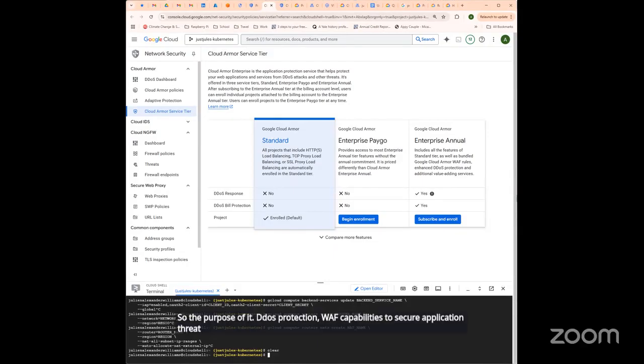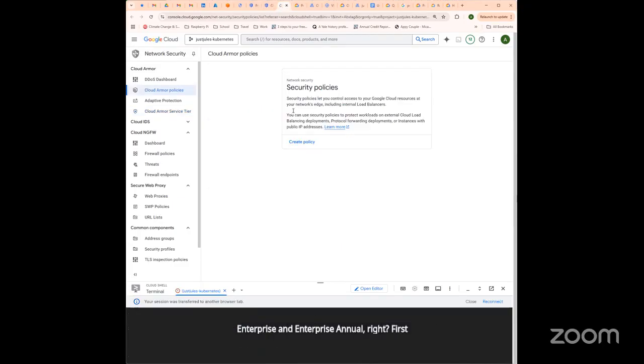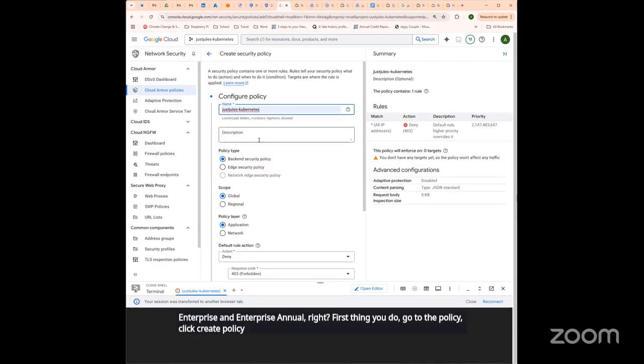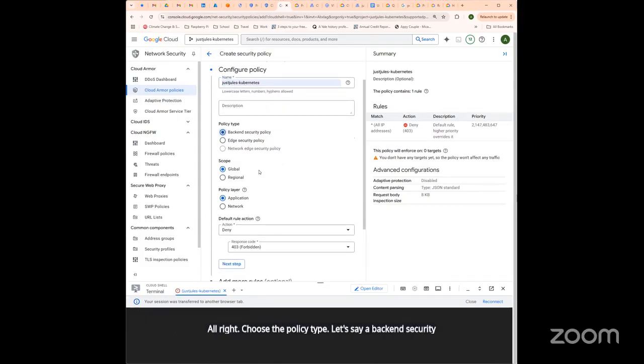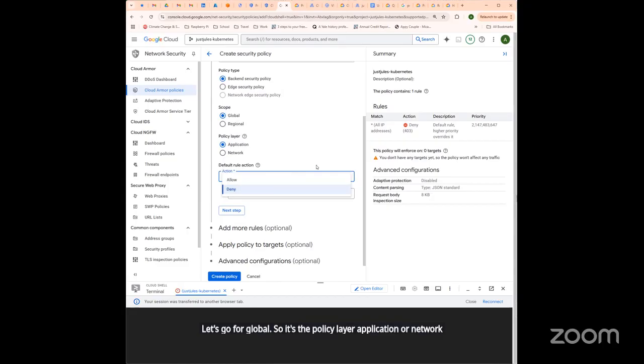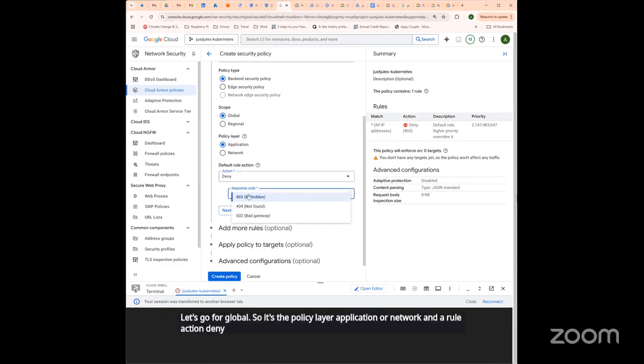But how do you do this? We're at the Cloud Armor section. You can see the tiers of Cloud Armor: standard, enterprise, and enterprise annual. First thing you do, go to the policy, click create policy, and enter a name. Choose the policy type, let's say backend security. Set a default scope, let's go for global. So it's the policy layer, application or network, and a rule action of deny. And then the response code, set this on here.